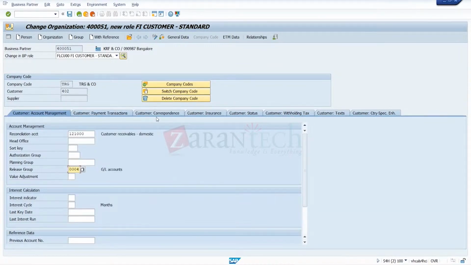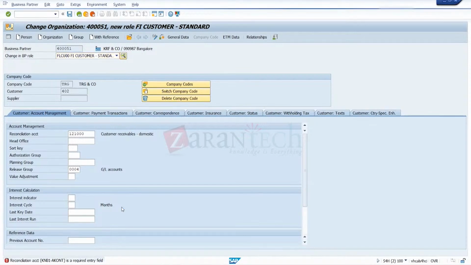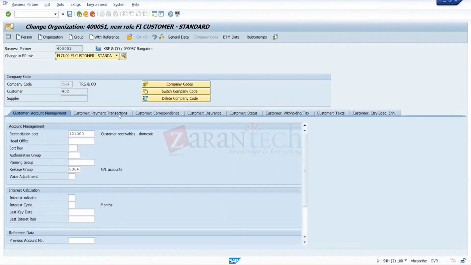Now these are the other windows, other tabs. Let's save this one. When you click the save button, your customer master is complete. I made the reconciliation account mandatory. What happened? Somebody has made a mandatory entry, but it's already a mandatory entry only. Okay, let it be like this. I'll show how to make it a mandatory entry later.